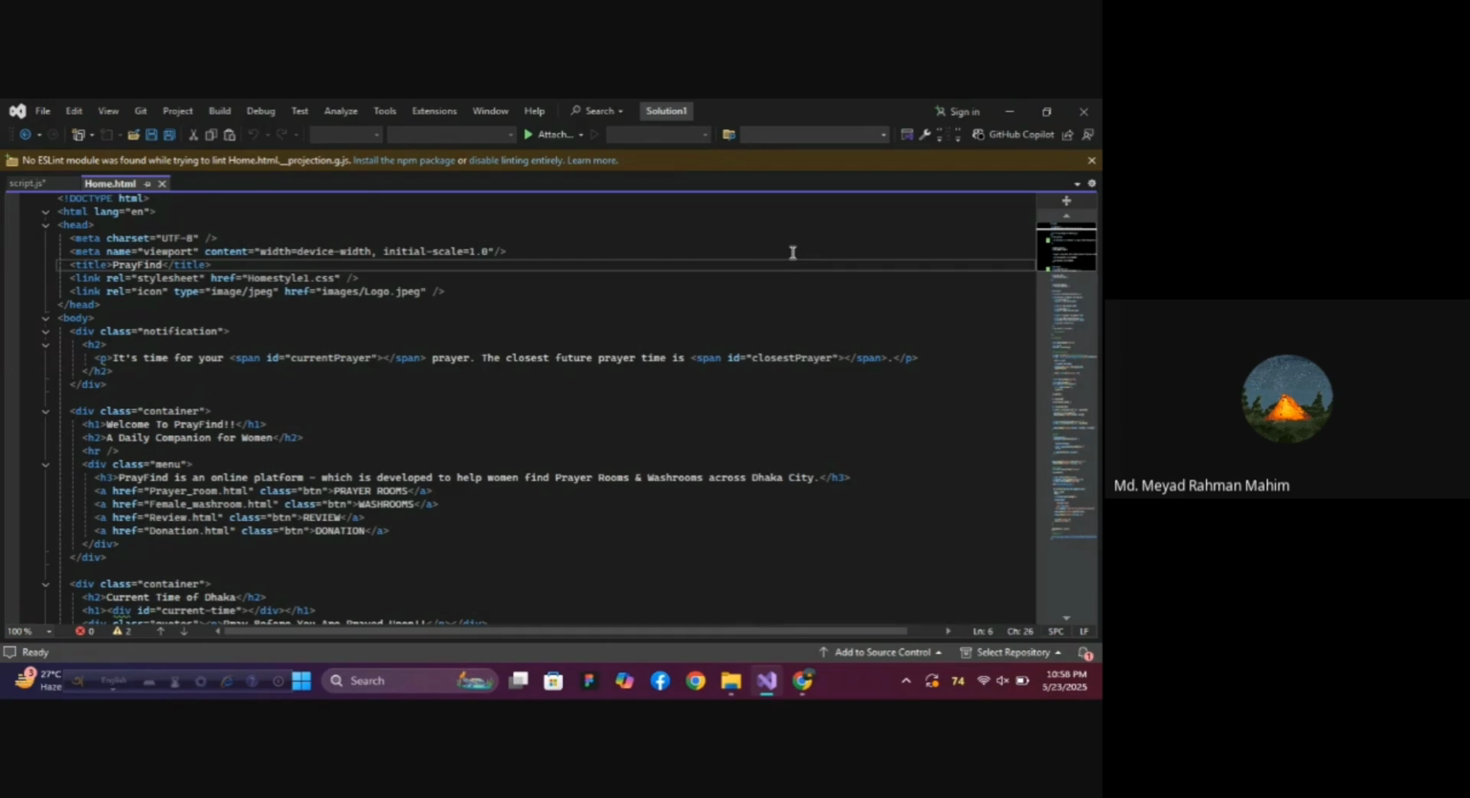Today we will explain the PrayFind code. Now I will explain the PrayFind HTML code.